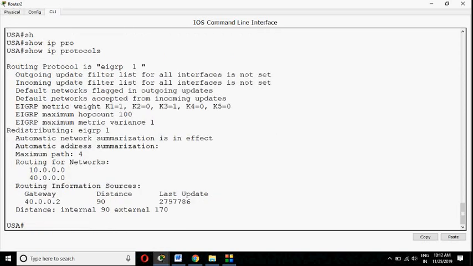All right. Now, see, it is showing that EIGRP is running in autonomous system number 1, and this is the K value which you have learned in the theory, and the hop count is 100, variance is 1, and it is routing for the 10 and 40 networks. Now EIGRP has two AD values, 90 and 170.